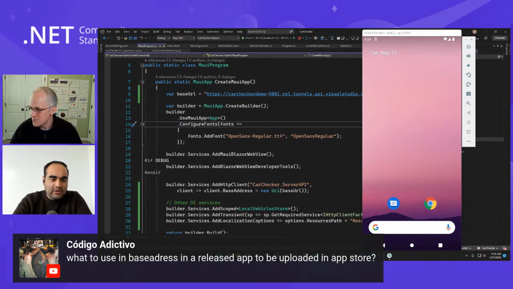While you do that, someone here is asking what to use for the base address in the released app that's going to be uploaded to the App Store. What we're doing here is just tunneling the local server so that we can use it within the application. When you're actually releasing the application, you definitely want to have that published somewhere, like on a server or on Azure, so that it's accessible by everyone and everyone isn't just connecting to your local machine. Theoretically, that could work, but that's probably not a great idea.